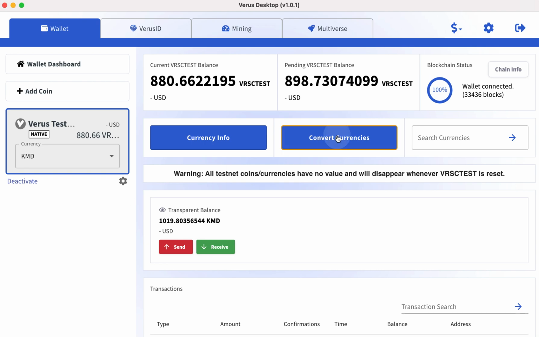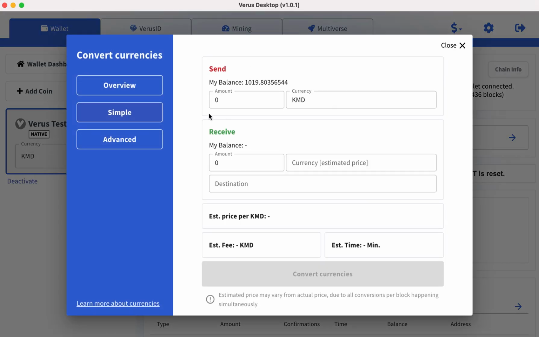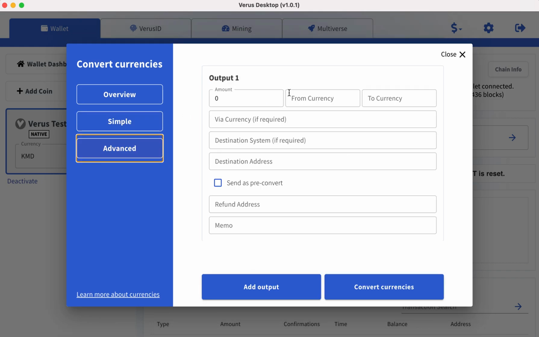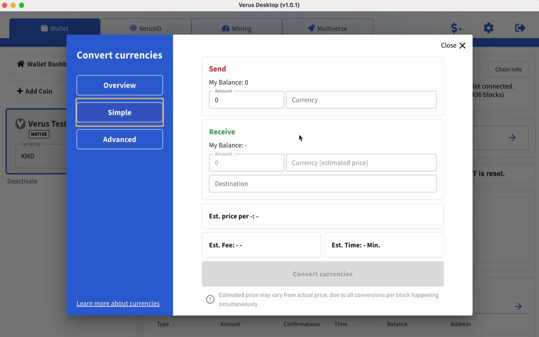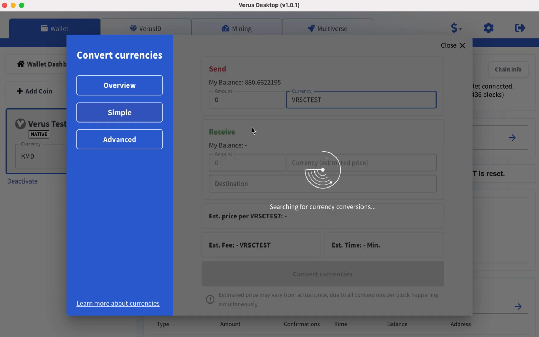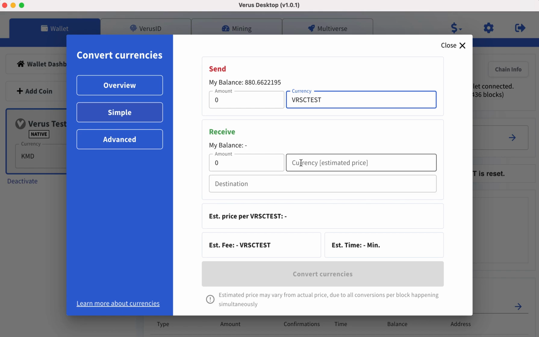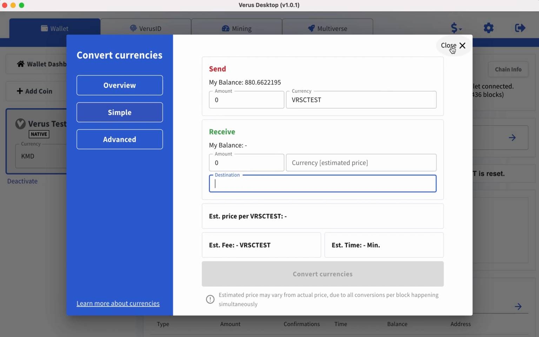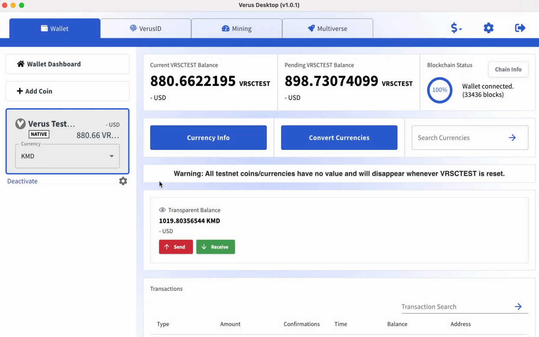In the Convert Currencies button, we have the Convert Currencies window. We're going to use the simple conversion screen. We could also do advanced conversion here, but we're going to stick with simple for now. And what I wanted to show as well is that we're going to be sending a certain amount of currency, in this case VRSC test, and it's going to be received as a certain currency at a destination address. So we're going to close this and grab a destination address.